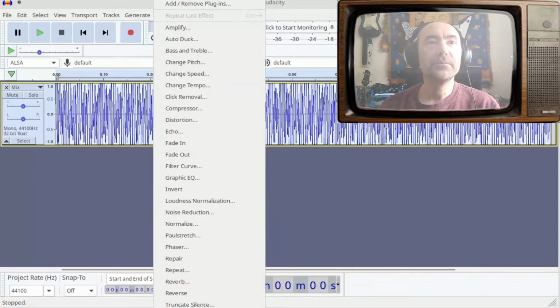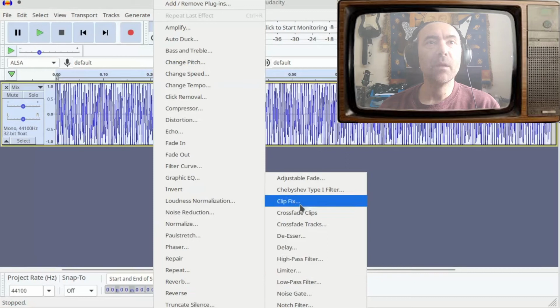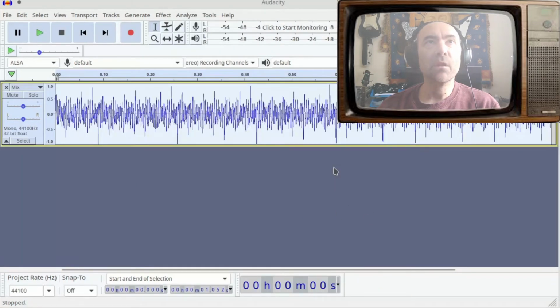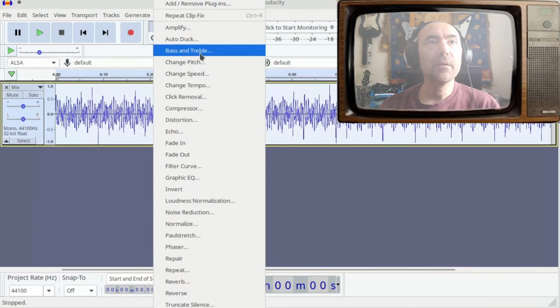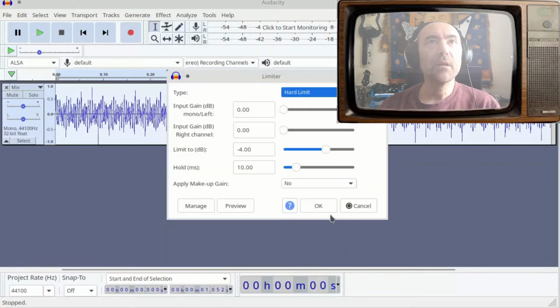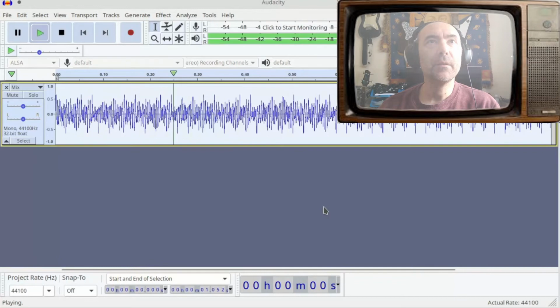Effect. Now I'm going to go into my clip fix, which generally brings all the levels down, and then I'm going to limit that. Limiter, hard limit. A weird pulsing thing going on there, but never mind.